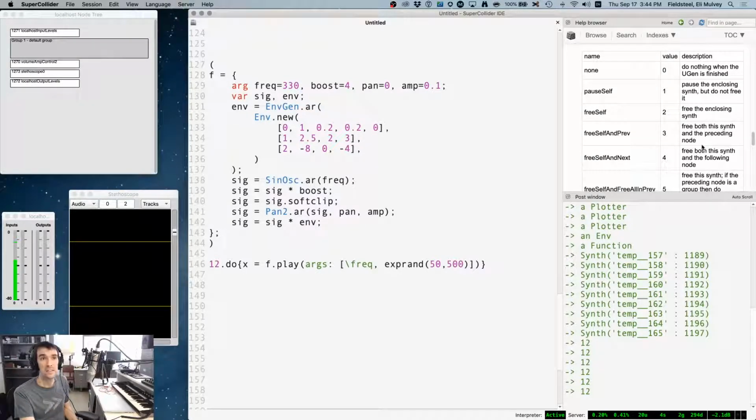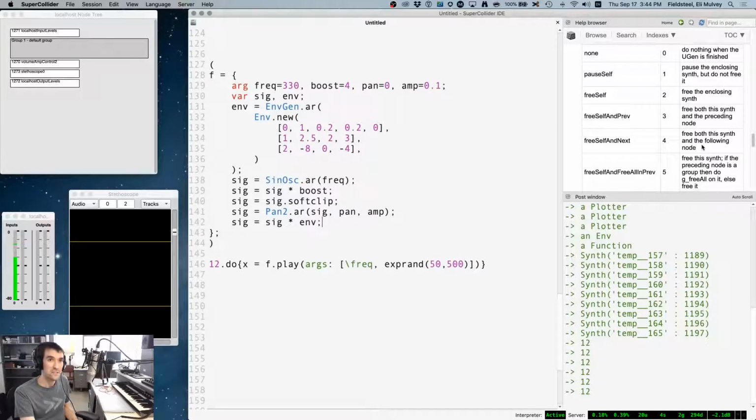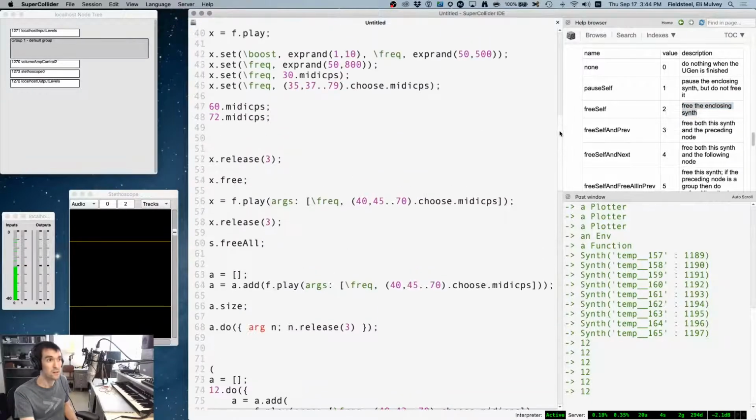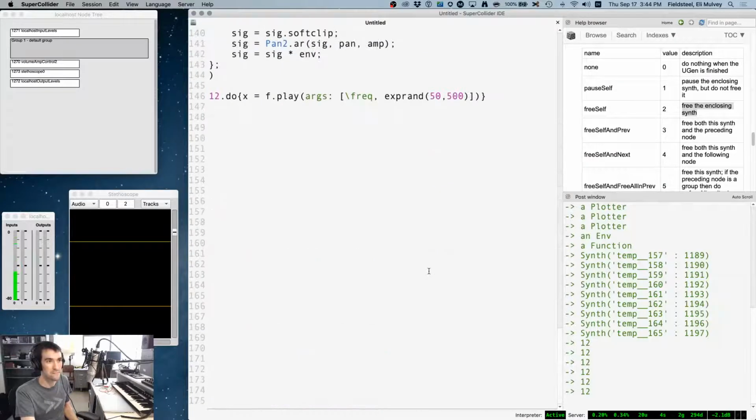So this is where done actions come into play. Now, even though there are 16 different done actions, the only done actions I've ever used are 0 for do nothing and 2, which is free the enclosing synth. Think back up here when we were doing x.free. That's the action. So instead of having to manually say, the envelope is done, I better type x.free and take care of that, right? This way, as soon as the envelope finishes, gets all the way down to its last segment, it says, bam, hey, synth that I'm a part of, disappear. And everyone inside of it, you're gone, right? So let's do that.